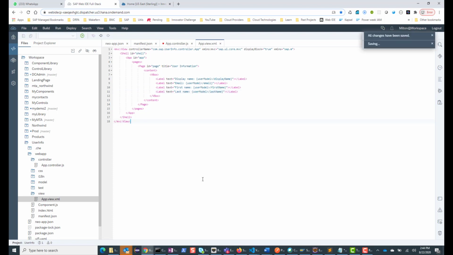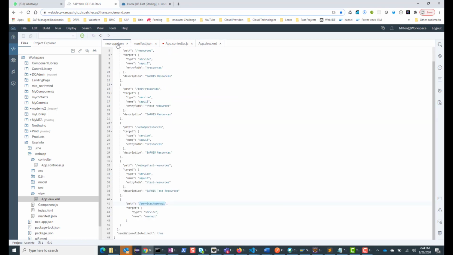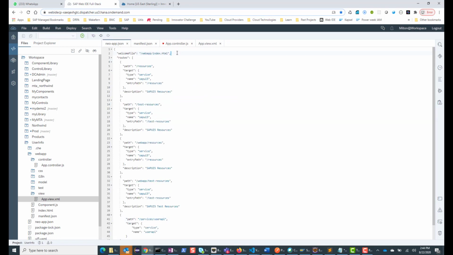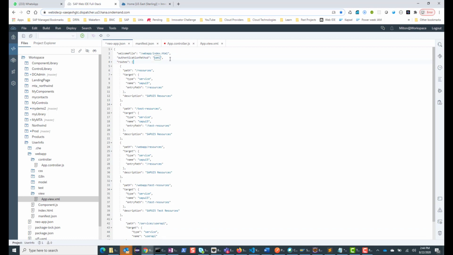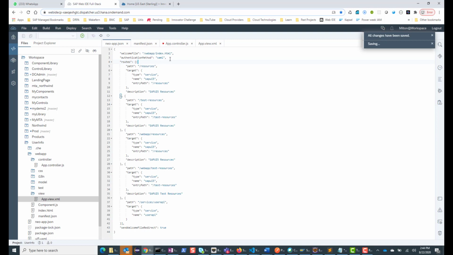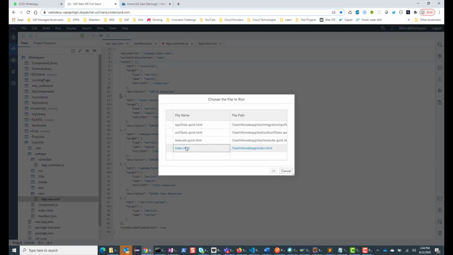I think I have everything working. So let me go ahead and run this. No, before I do run this, I do need to do one more thing. I need to make sure that there is an authentication method. So the authentication method, I will set it to SAML so that we have a logged in user. So now everything looks good. So let me go ahead and run it. And I will choose index.html to run it. And I will also open up my debug console.